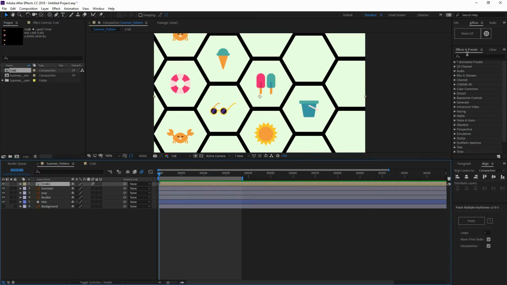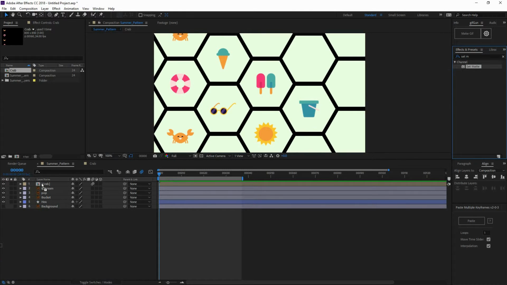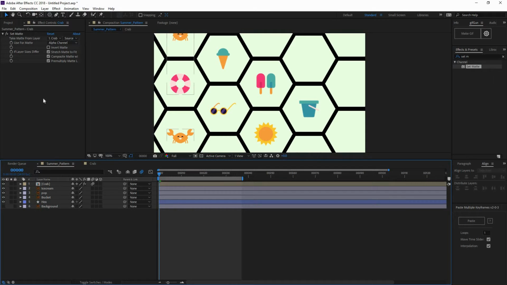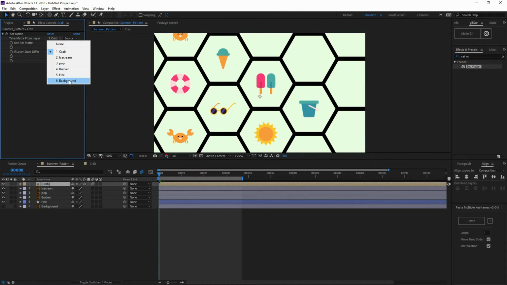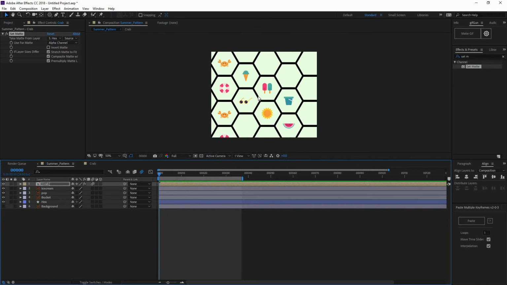But now let's go and find an effect that is called set matte. And let's apply it into the crab and go here into the track matte and select hex, which is going to be our hexagon. Now you can see that when our animation goes outside the hexagon, you cannot see it anymore, which is exactly what we want.